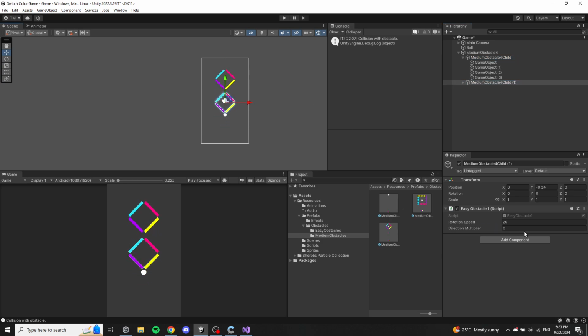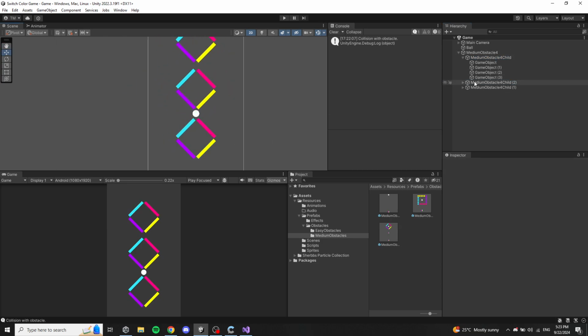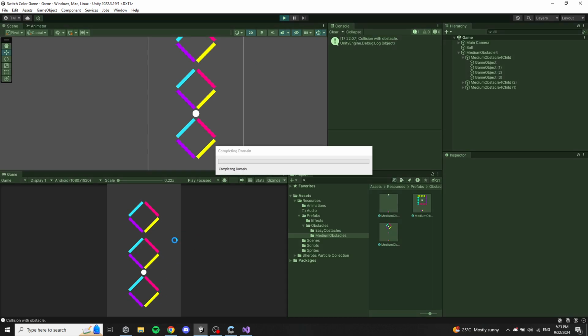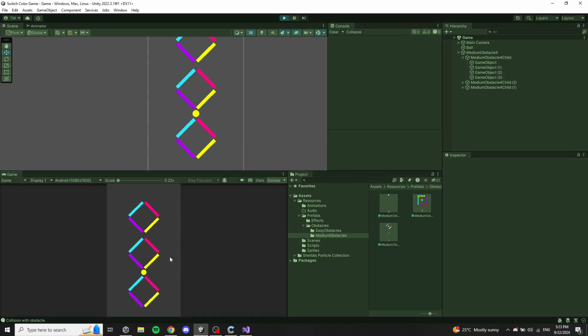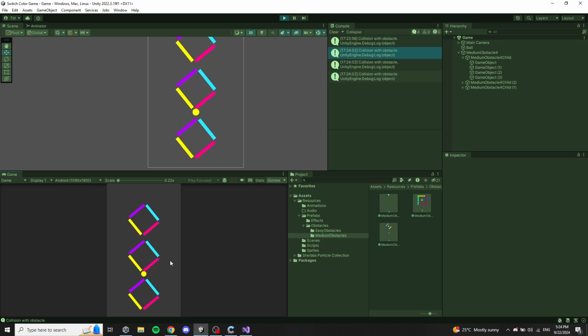Okay, and we'll maybe have to modify the colors a little bit so that it is playable. Now let's make sure that these are at an equal distance. And now we test if it's playable. Okay, it's not playable.